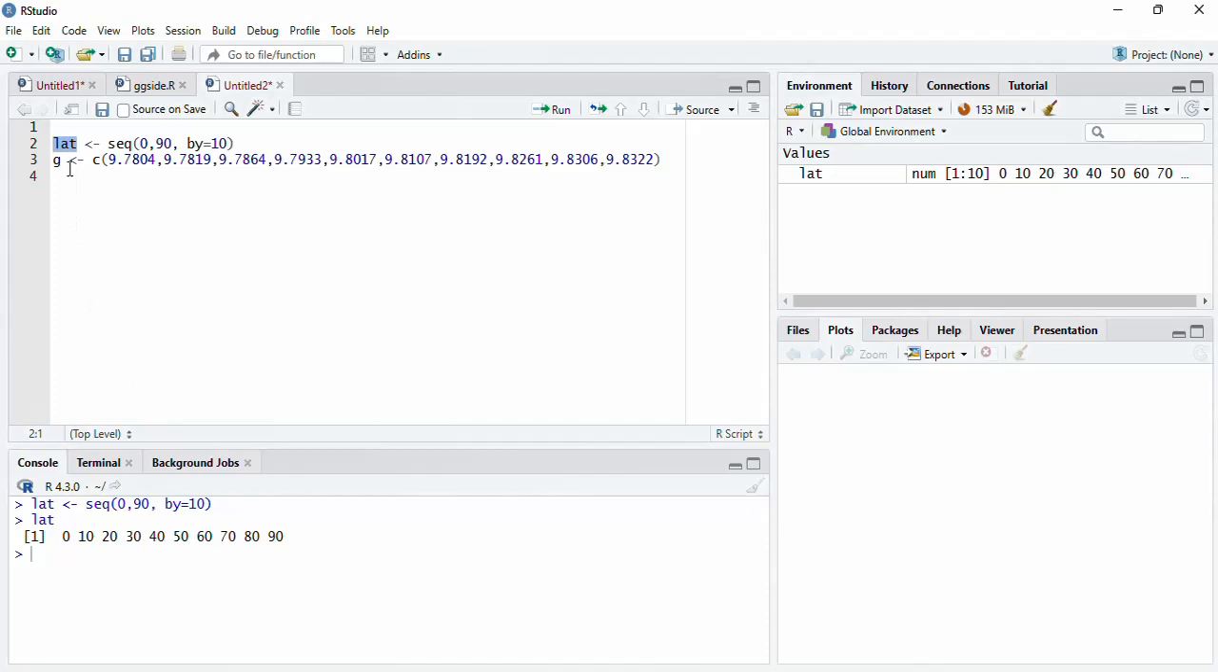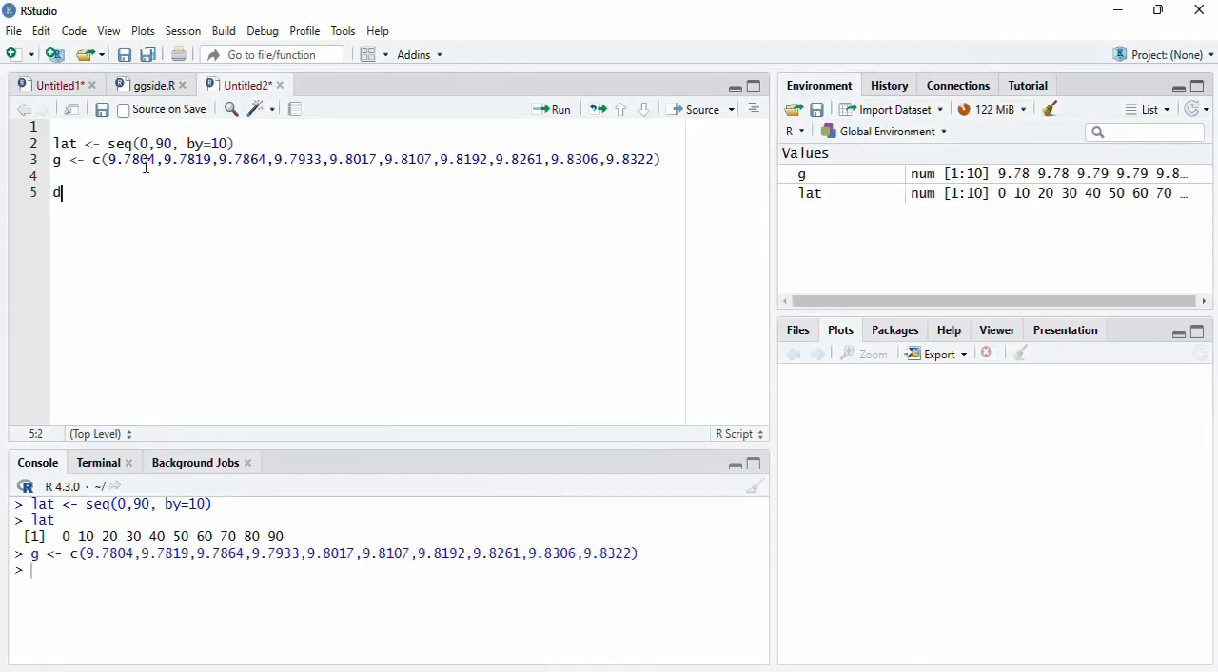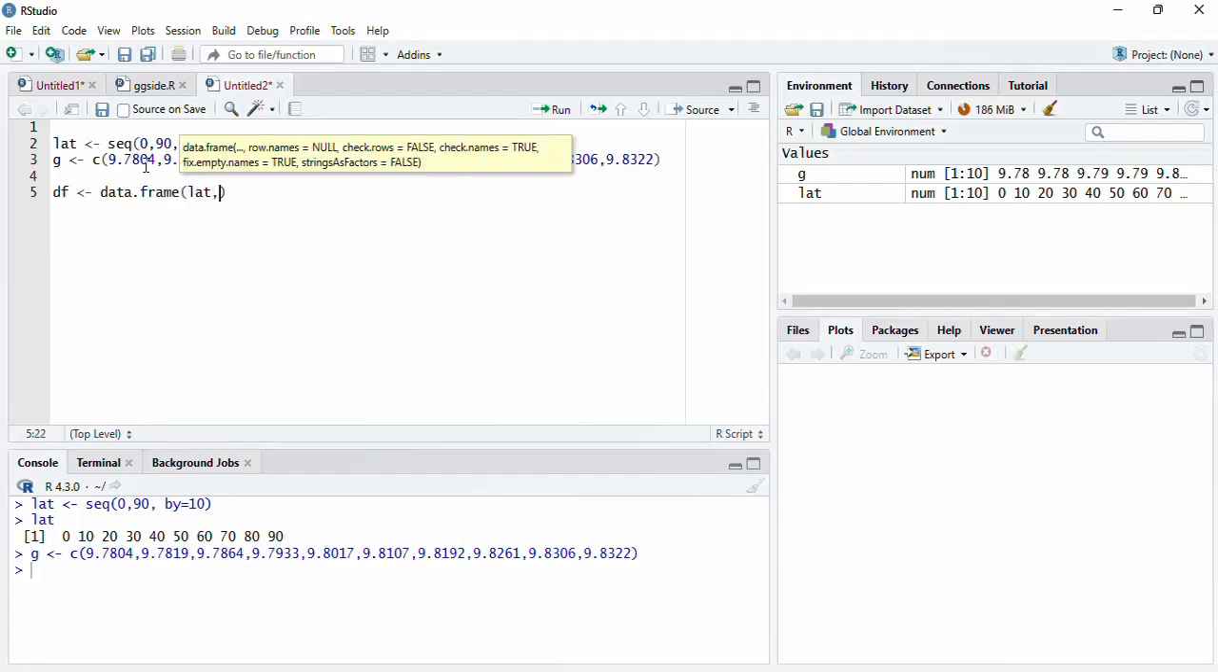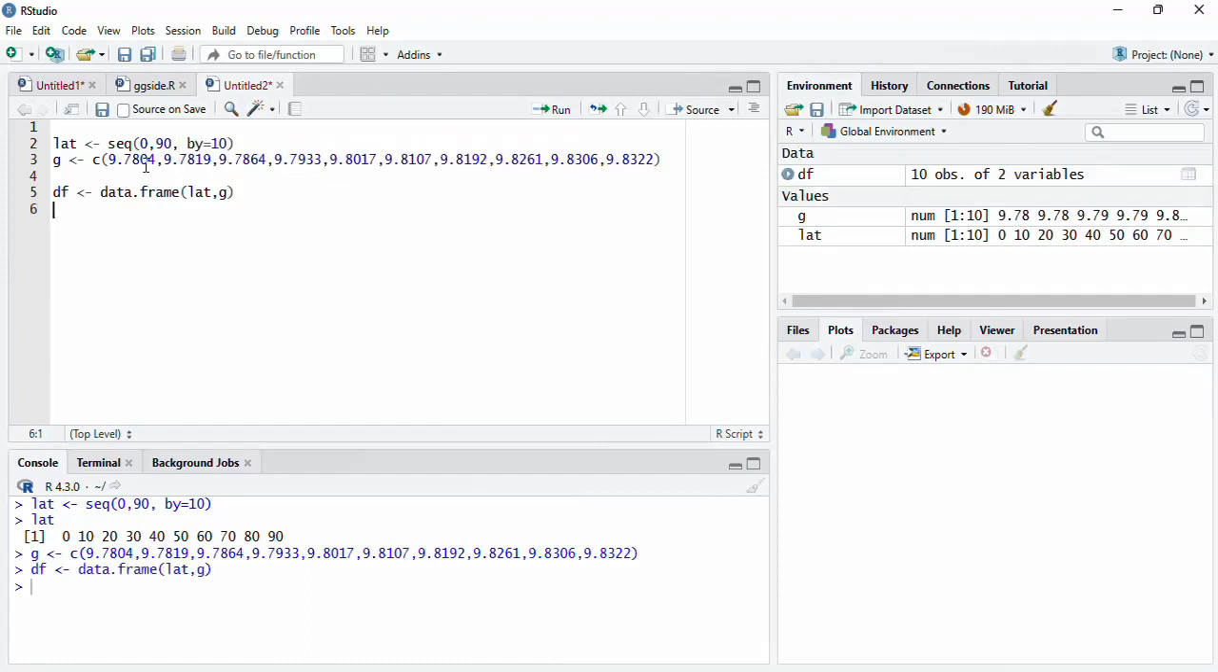Then g across that, I typed in that data here using the c function, or combine function. And these 10 data values along these latitude values are there. I will run that also. And we'll put that into a data frame called df, using the function data.frame with latitude and g in brackets. These two vectors will be included in that data frame. I will run that, and now we have the data frame.